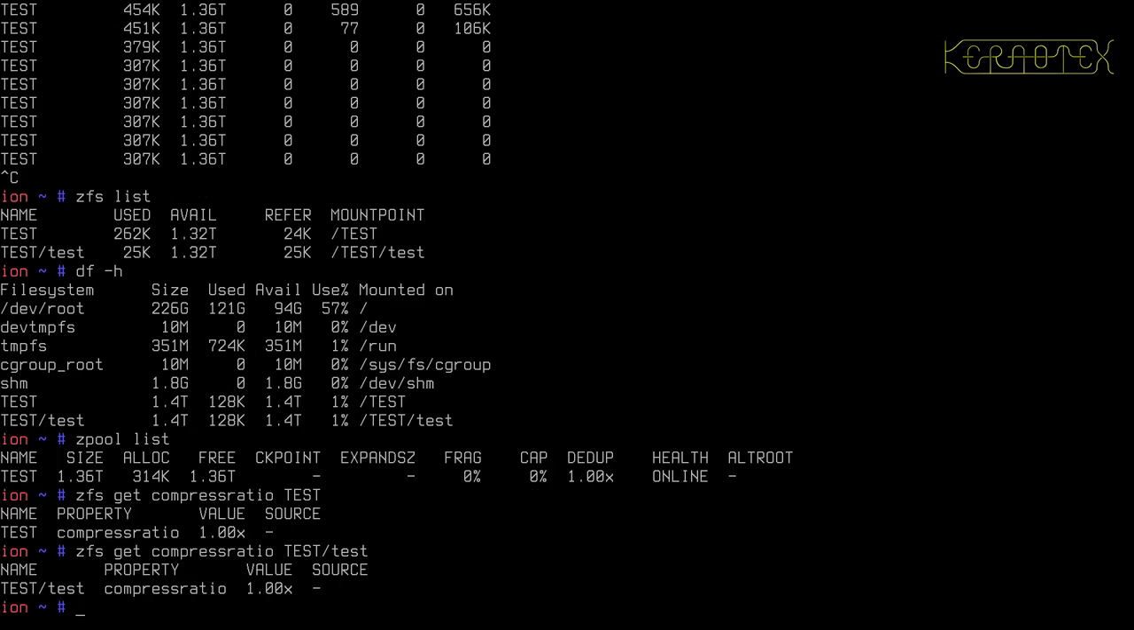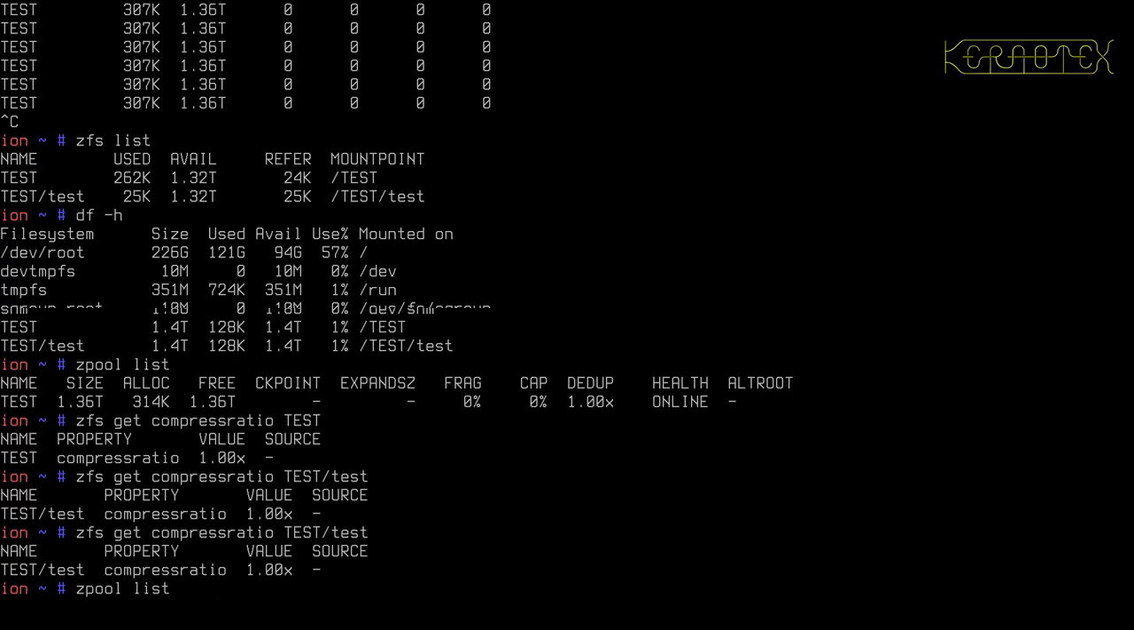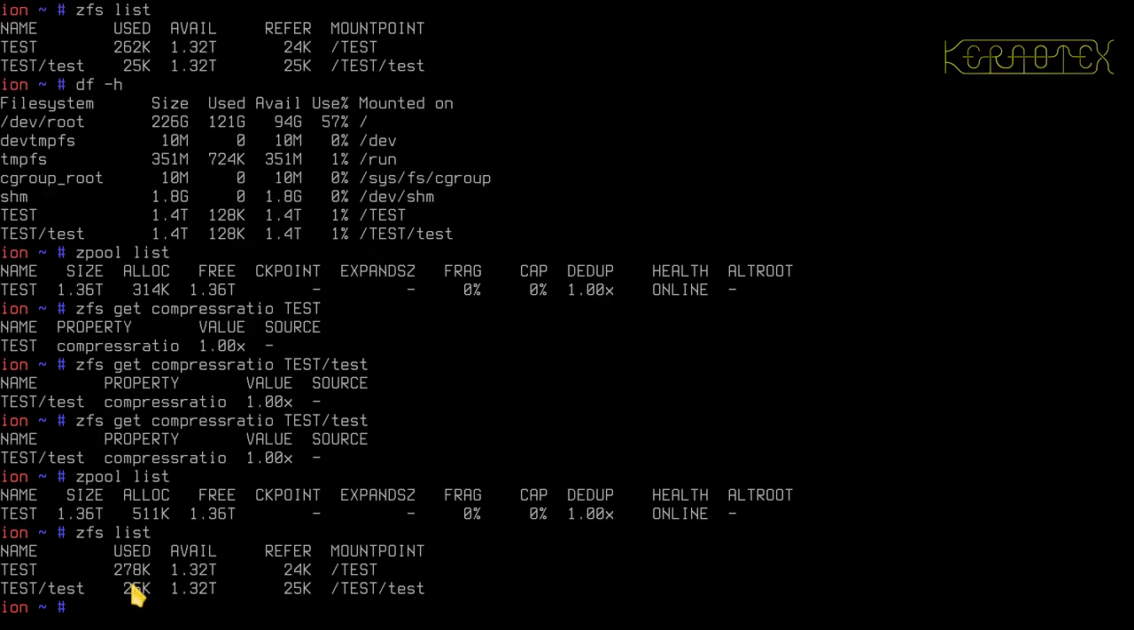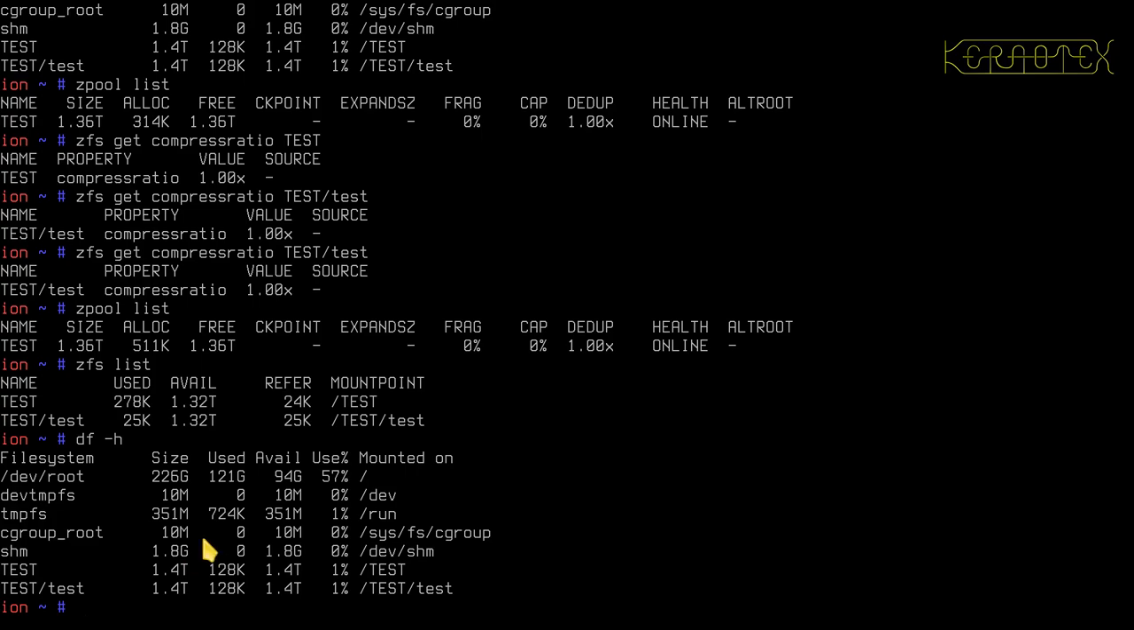But again, if I go back to the root and do the same things as I've done before, you can see again the sizes that are being reported. Oh, sorry, not zpool list, ZFS list, are as if nothing's been written to the data set. And the df -h, again, that's not changed there at all.